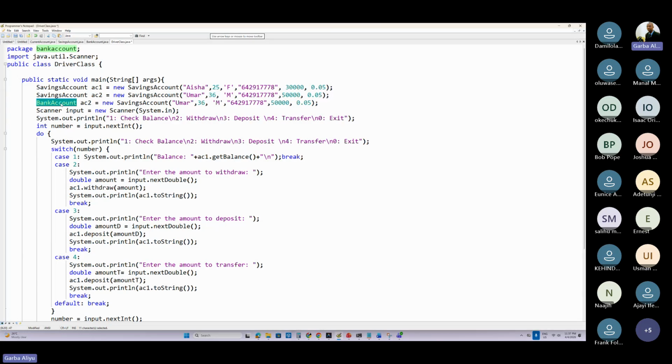But one thing I cannot do is say current account, because a savings account is not a current account. It can only be a current account if current account is a subclass of savings account. Yes, just like we have here.